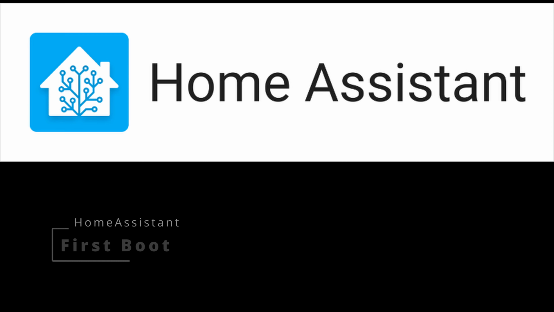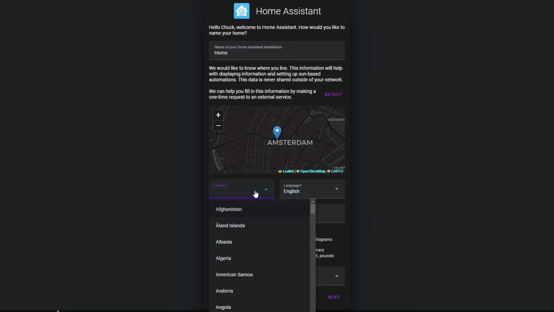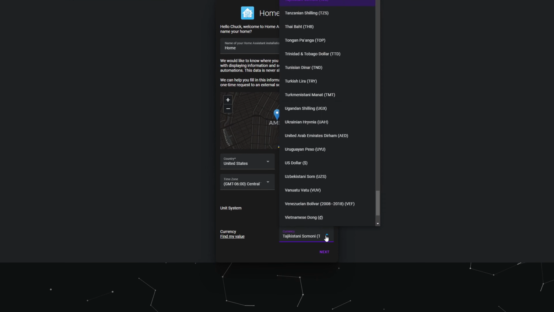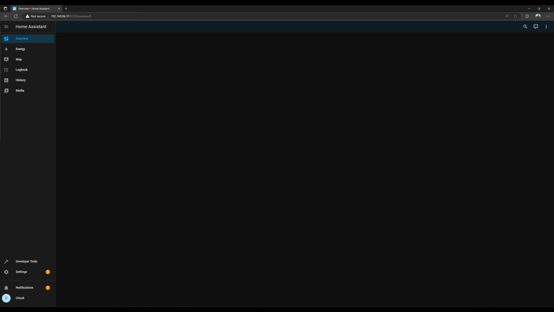So you've installed HomeAssistant and you connect to the web page, and you will have to create an account, set your home location, your language, your currency, and your measurement metric or imperial, and you'll be greeted by your dashboard.